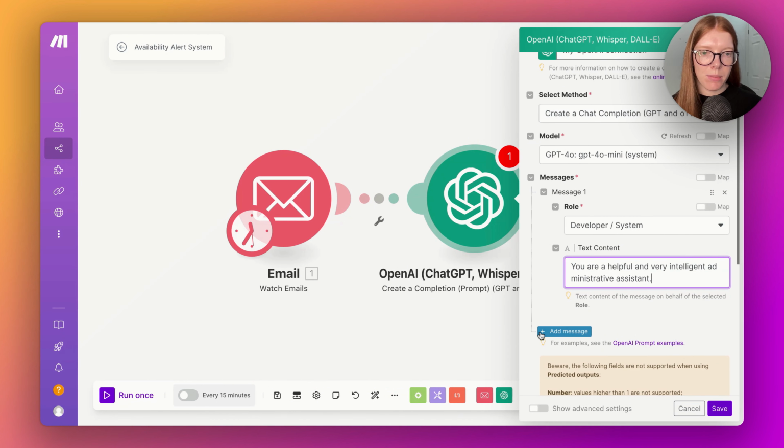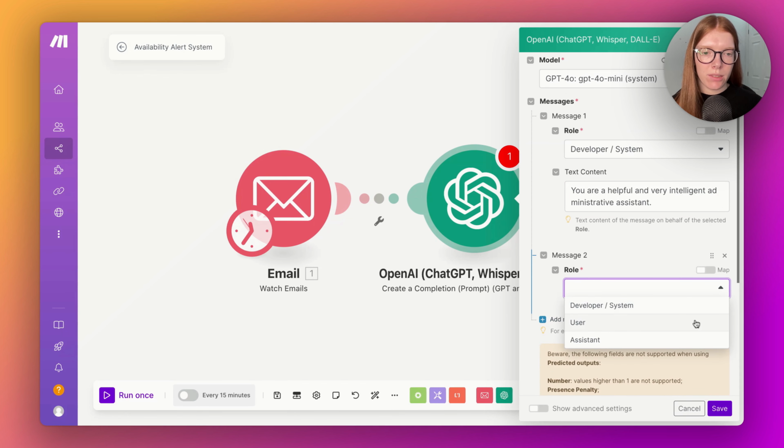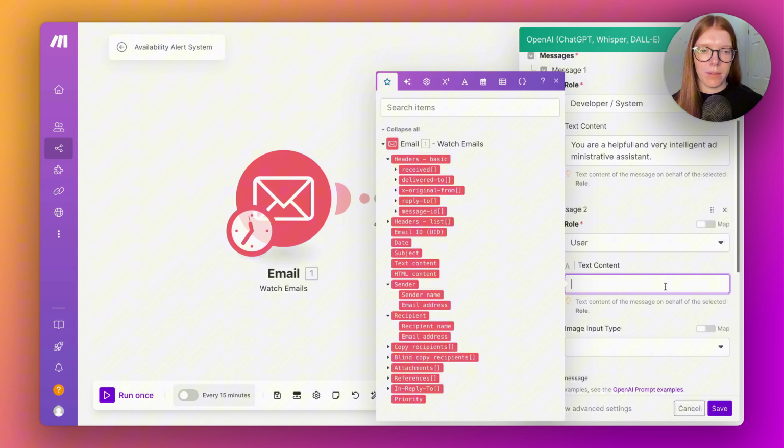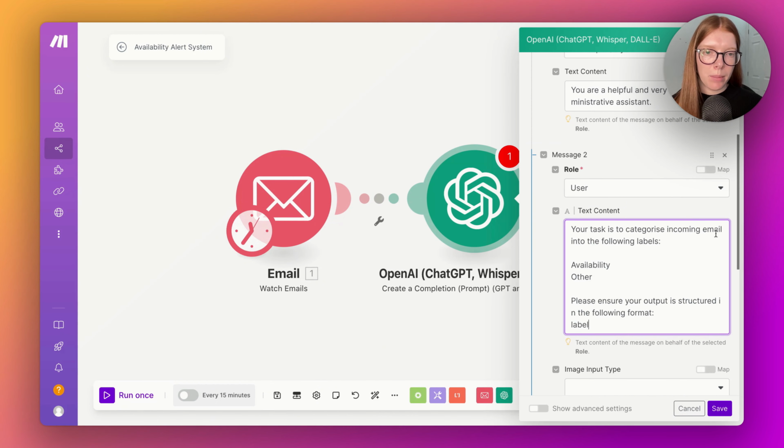Then we're going to add another message. For the second message, the role will be user, and the text context will be, your task is to categorize incoming email into the following labels: availability and other. Please ensure your output is structured in the following format, and it will simply just be the label.